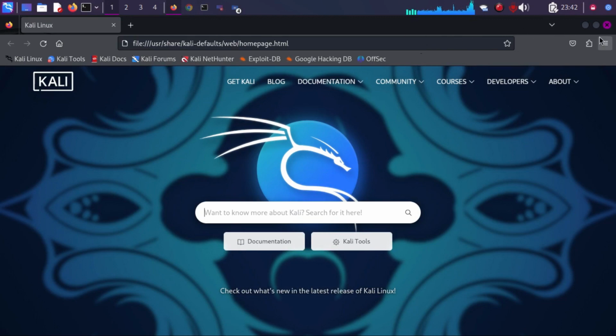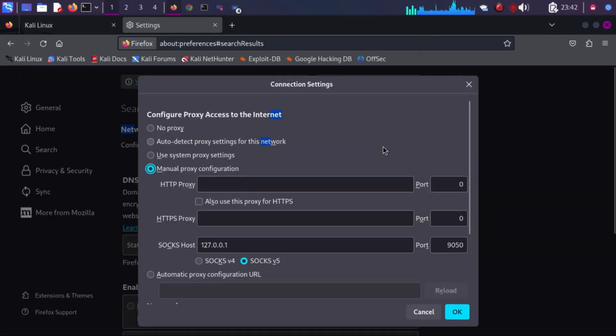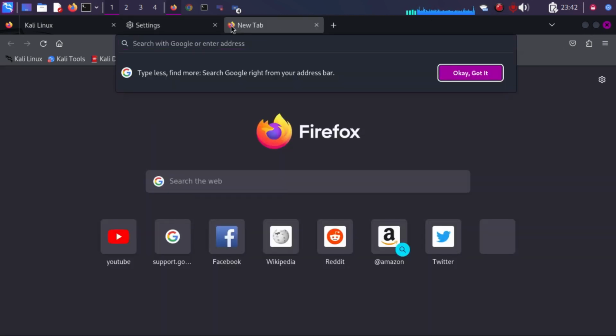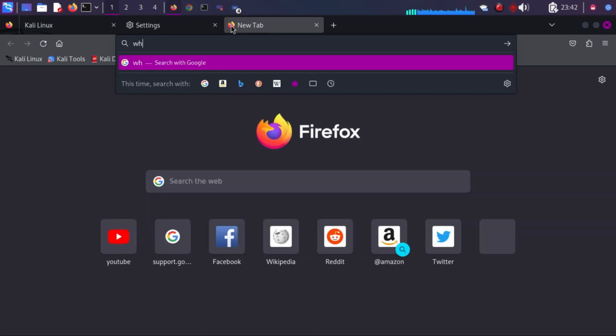So we can go to our browser. Then in the browser, you go to settings. You search for network settings. Then in the network settings of your browser, you choose manual proxy configuration. Then on the SOCKS host, you type in the localhost address, which is 127.0.0.1, and set the port to 9050 as in the proxychains config file. And under it, you choose SOCKS5. After editing the network settings, click on the OK button to save the changes.